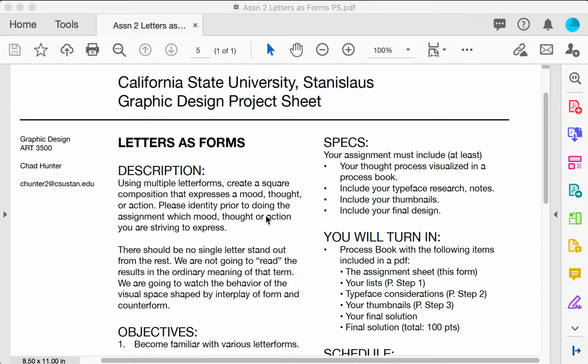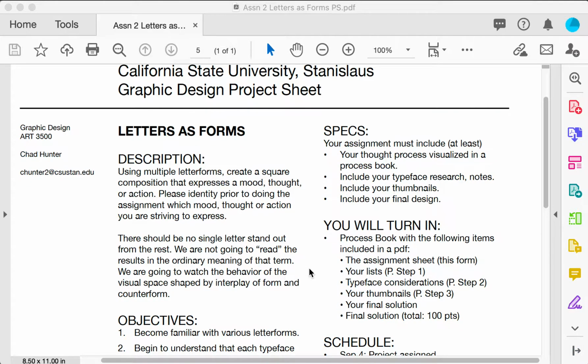So it's pretty wide open, except for the square composition, that's not wide open. Please identify, prior to doing the assignment, which mood, thought, or action you're striving to express. There should be no single letter standing out from the rest.